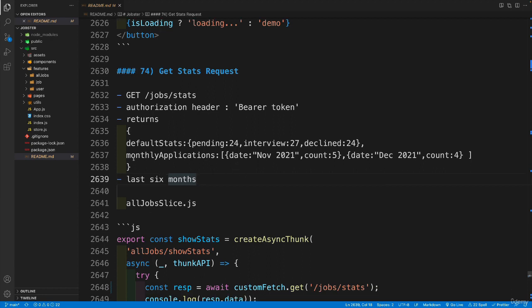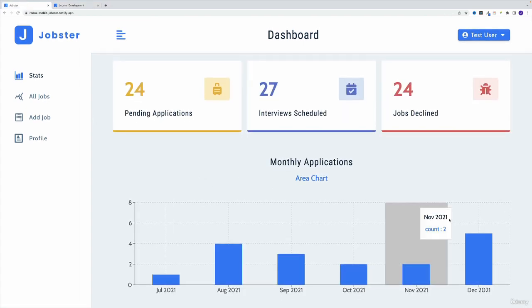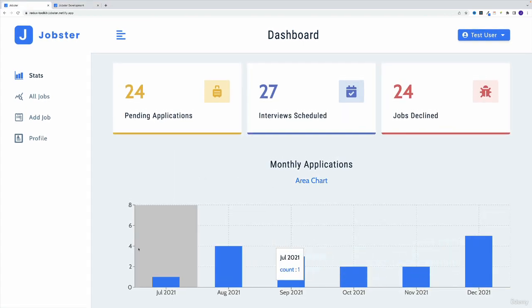And also we'll get the monthly applications. And effectively in here, it's going to be an array. And we'll get the last 6 months of applications. We'll have a date, which is going to be represented by the month and year, and the count. So how many applications we have sent out that month. And like I said, we'll display the last 6 months.